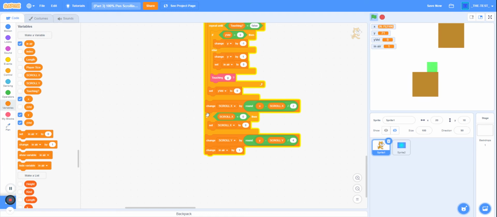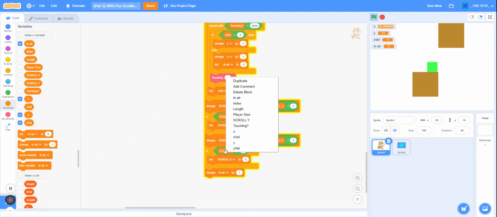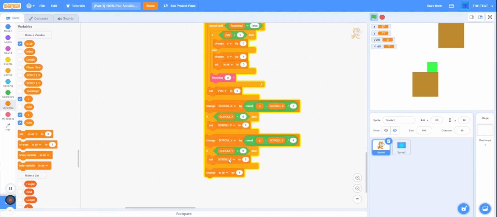And you want to duplicate that actually, and put one after the y. So say if scroll y is less than 0, then set scroll y to 0. So what'll happen right now? Now if you go like that, it just keeps falling.